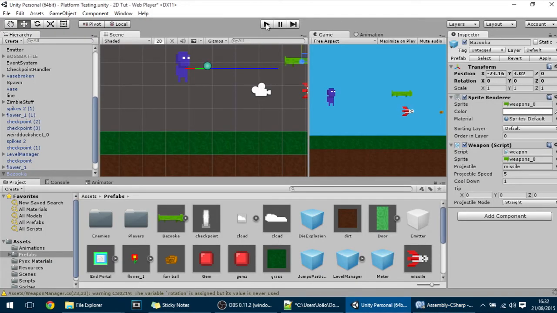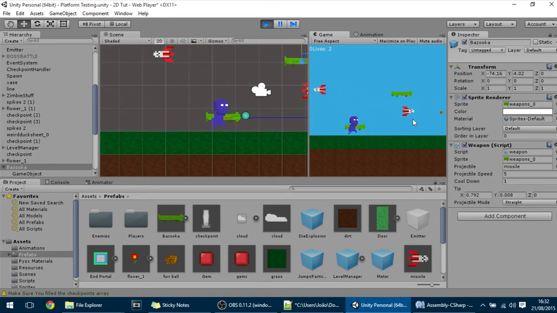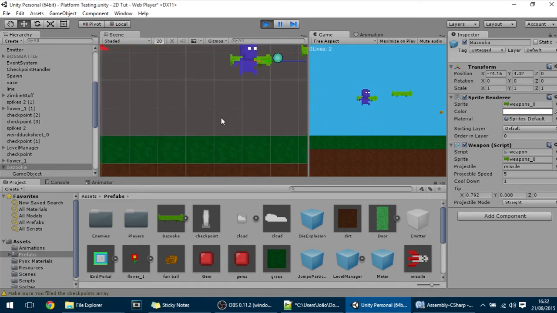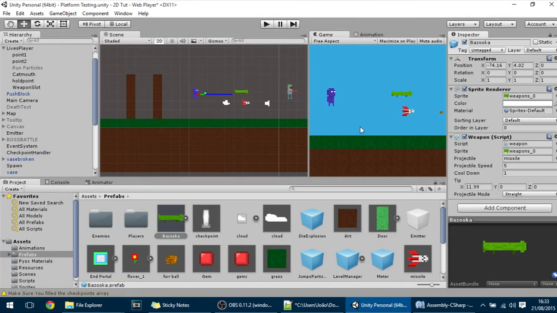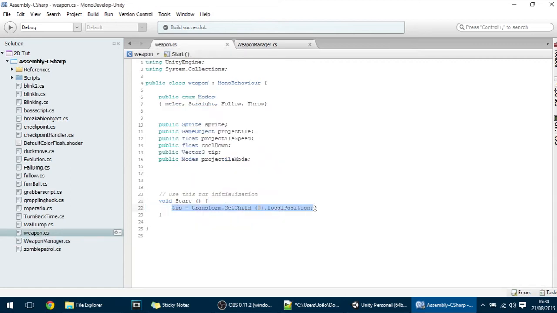And now let's see if this is working fine. Hopefully it is. So as soon as I play, as you can see, our player now has a bazooka. If I press Q, the projectiles are instantiated. It's working very well, but as you can see, for some reason they're not being instantiated from the tip. So let's see why that is. Okay, and I just discovered the reason for that, and that is because when we apply this weapon to the player, because we actually did that offline, it didn't even calculate this. So we're not going to actually need this tip thing.